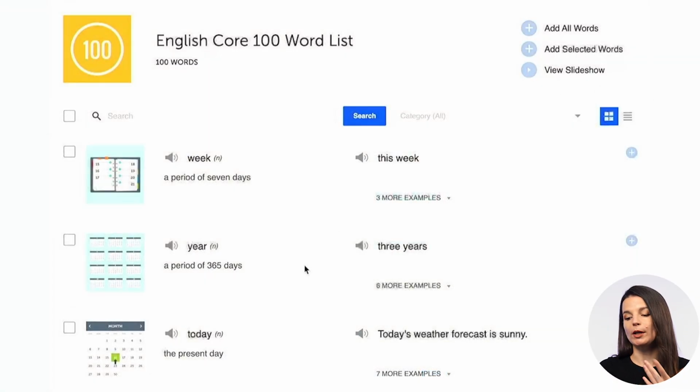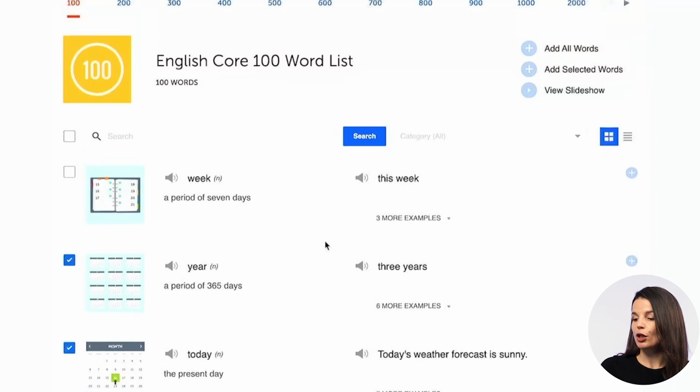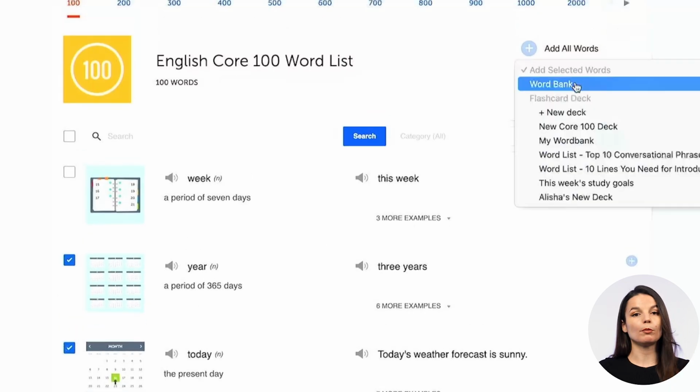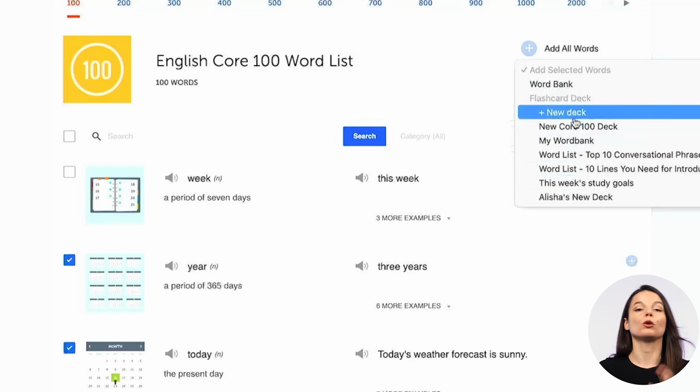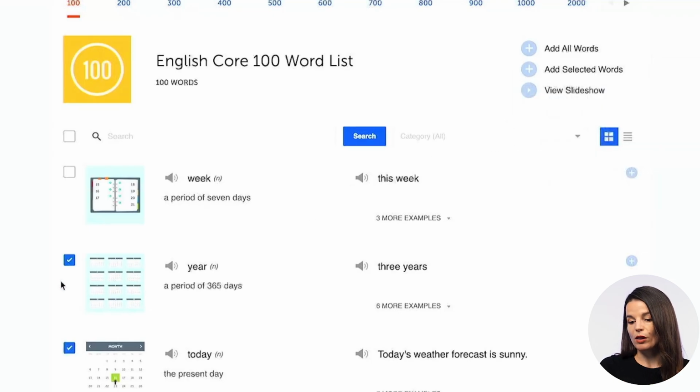If, however, you want to do something else, let's say you want to study only a few of the vocabulary words, you can check these boxes to the side of the vocabulary word, and you can add selected words to, say, the word bank, for example, if you want to study them later, or if you're keeping a list of interesting words, whatever. Or you can add them to a flashcard deck. So if you have a flashcard deck that you're studying, or you want to make a new deck, you can do that here. These are a couple of different ways that you can study with the core word list.